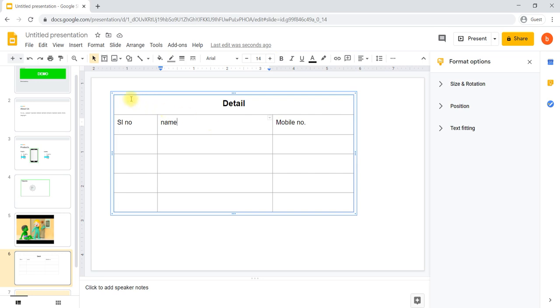This is about how to insert a table and how we can modify the table as per your requirement.